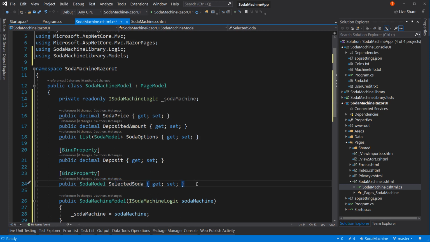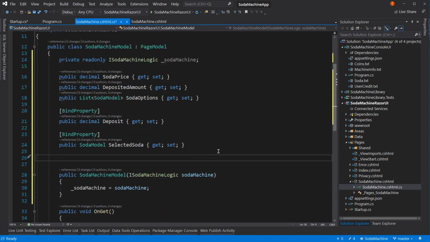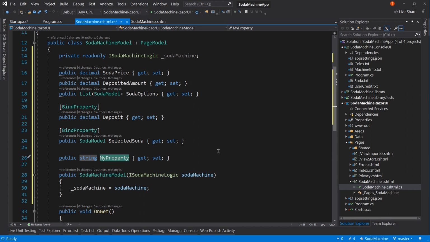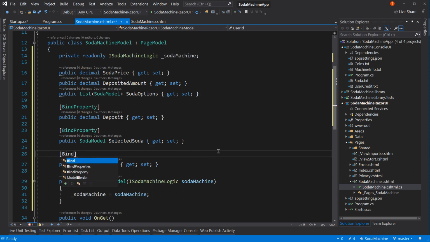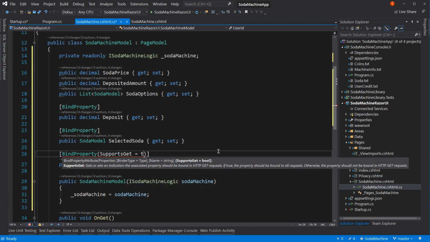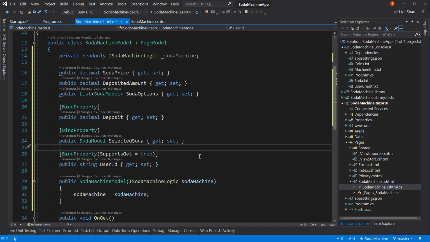And then there are some things that we're going to give the user. First of all, we need to track who this user is. So let's call it UserId, and that's going to be that GUID. Let's make this a BindProperty, but it's also going to support GET equals true. The reason is that we're going to need to pass this user ID around, between calls. So we'll actually put it on the URL, and you'll see userId equals and then the GUID. All right, so that's one thing.